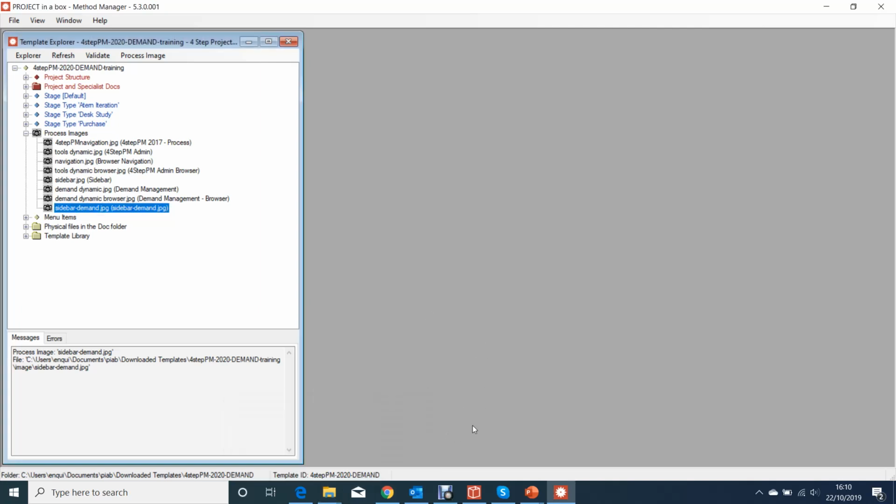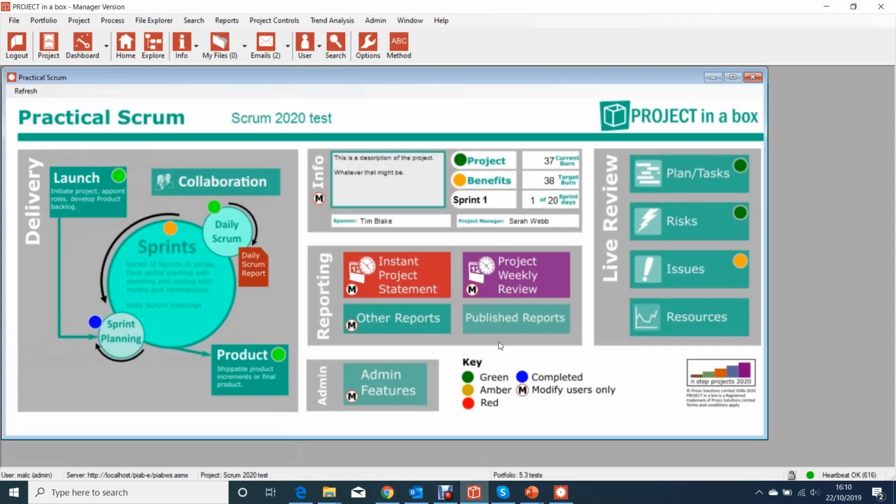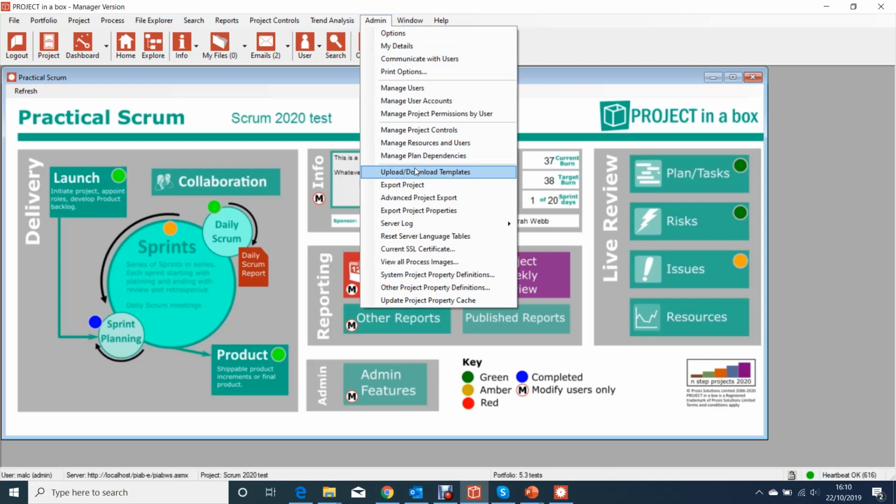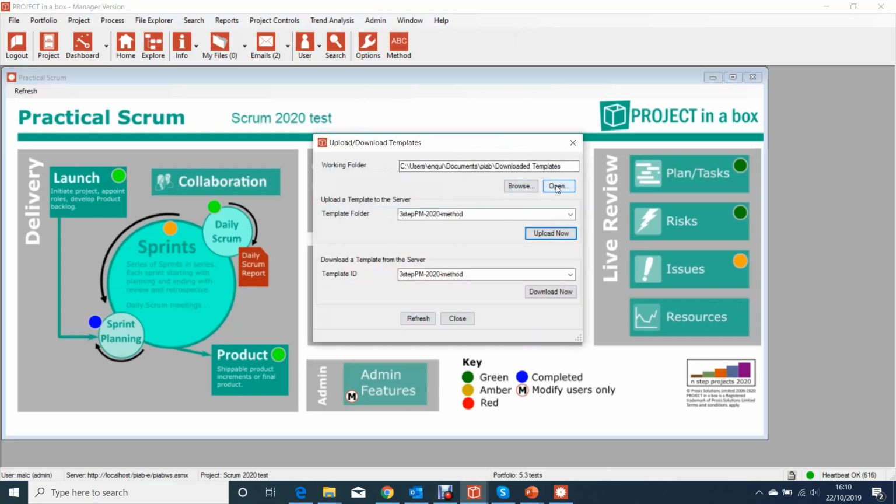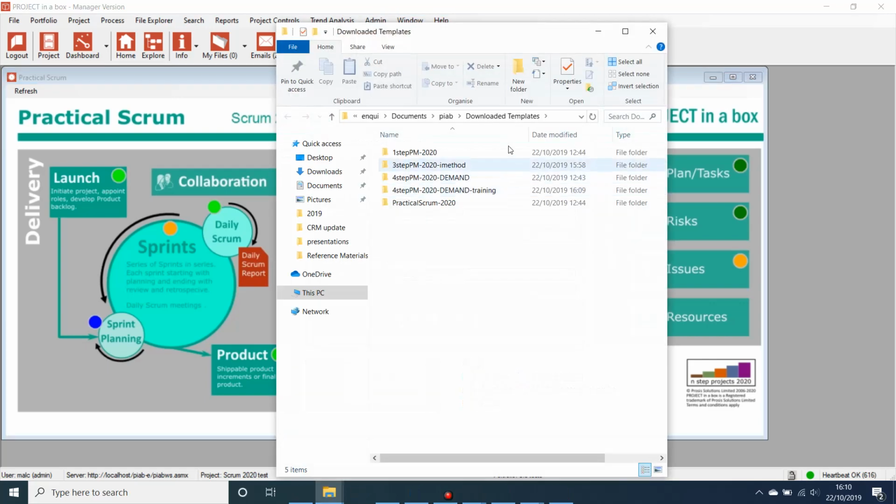Let's go and have a look at that in the folder now. So we'll come back to our download templates and we'll open that folder. And where last time we saw 4 methods, now we see 5. One of them is a copy of the previous one that we downloaded. And that's all done for us.